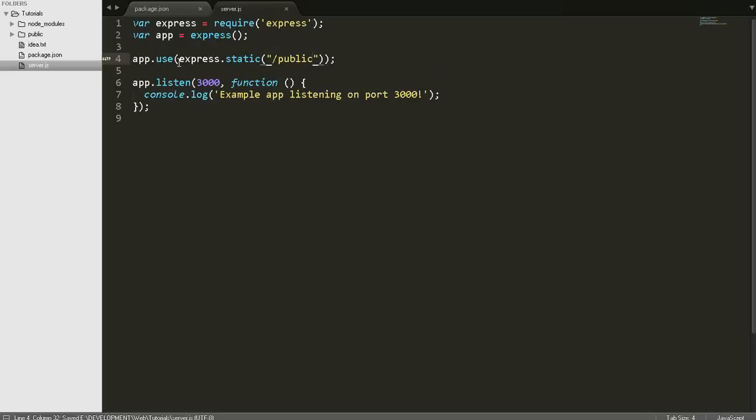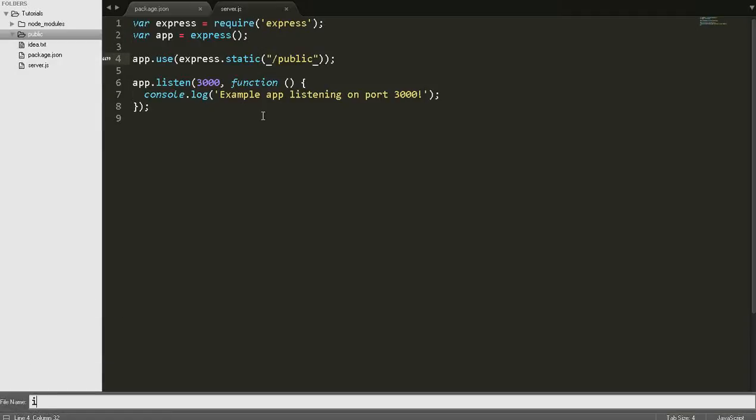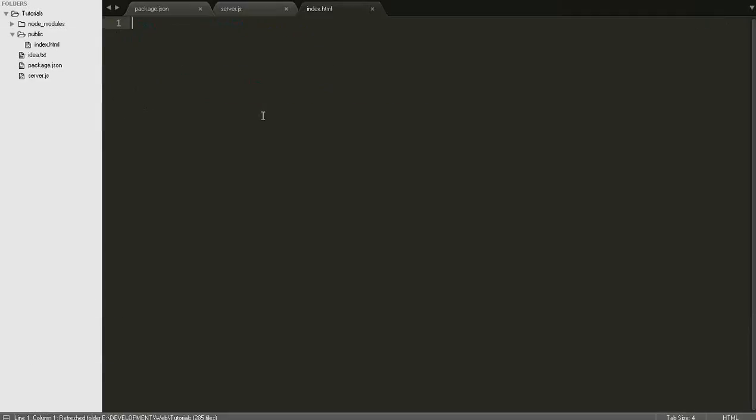Middleware is just called when a request comes from the client, and here we just say to express: if a client requires an index.html, serve it from the public folder. Now let's create a new file, index.html, and write a simple page.